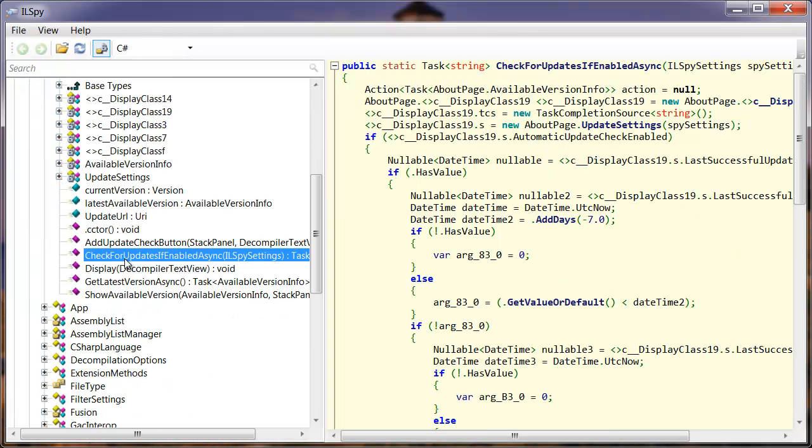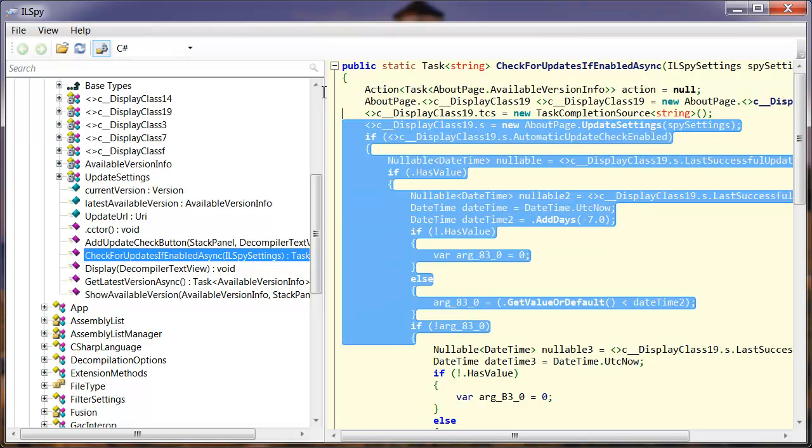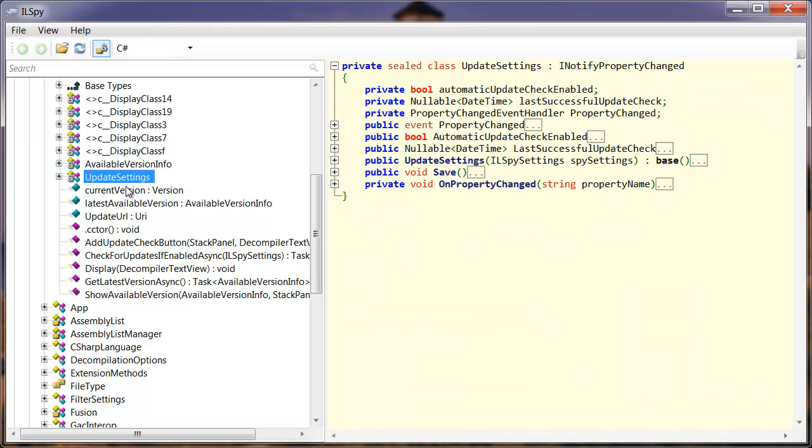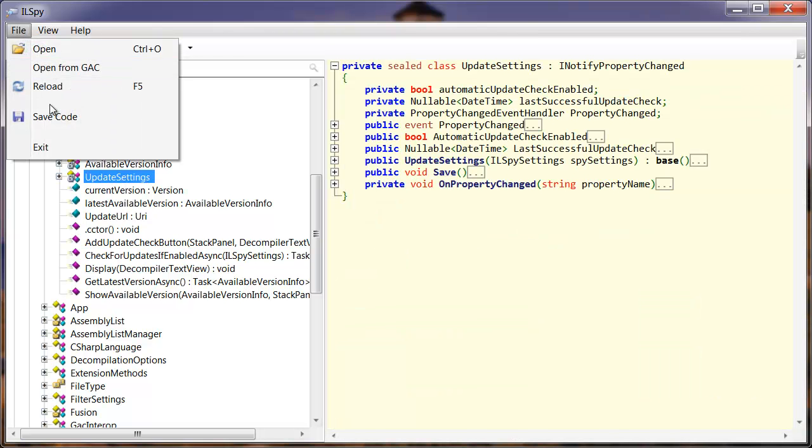Now, here you see the source code. The text editor allows you to select and to copy to the clipboard, as well as, when you select an entire class, go to File, Save Code, and save it out to disk.